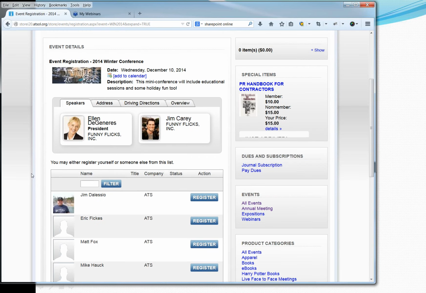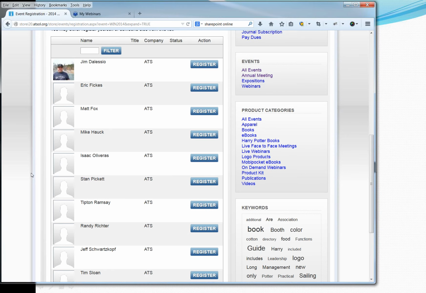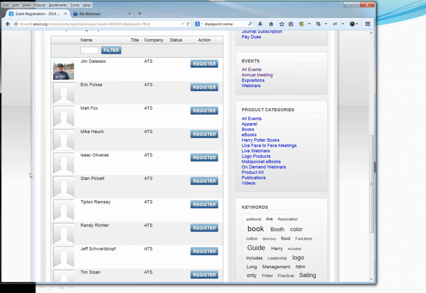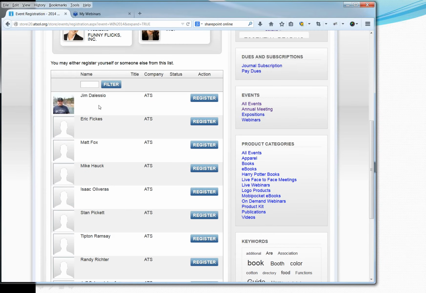On the register somebody else page, we have some new features. We had this question in Idea Scale about having too many names on the table. Some people have hundreds of people in an organization. So we now have pagination and a search filter. By default, pictures are turned off, but you can turn on pictures so that you can see their picture right out of iMIS.